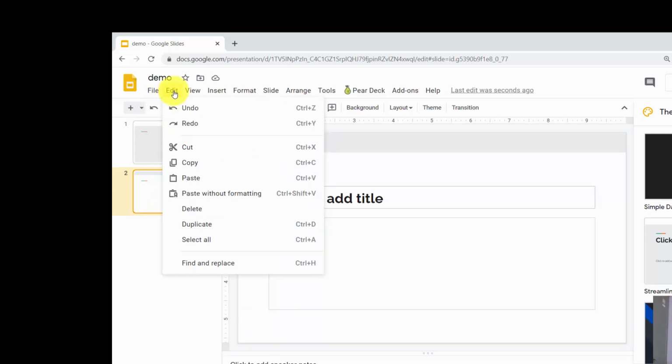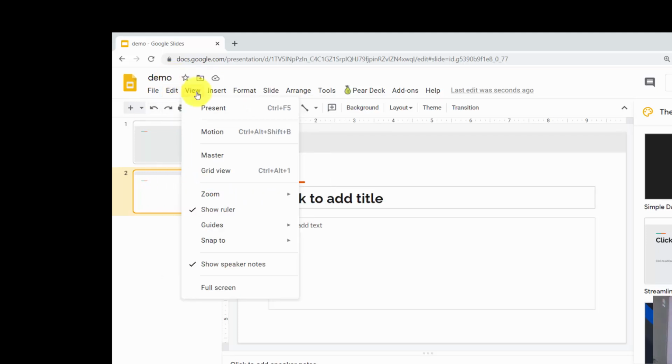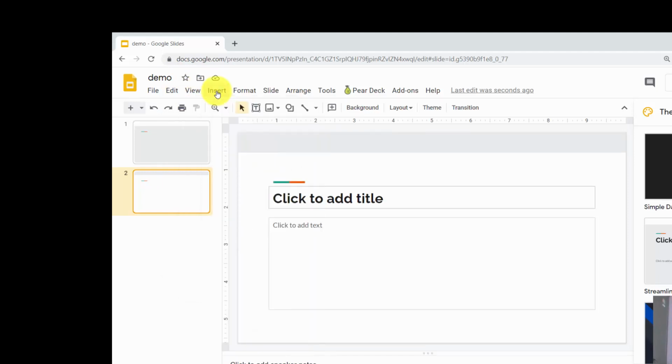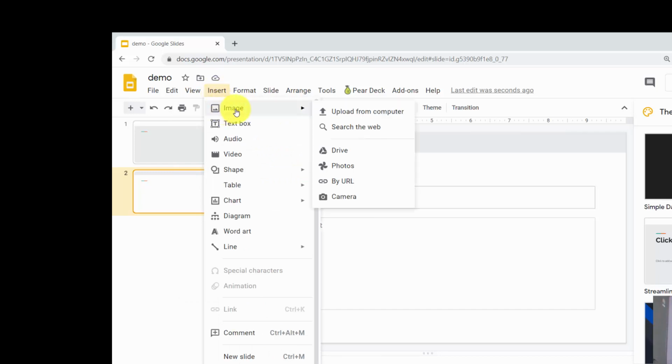You can edit this, that is, you can redo, undo, or cut, copy, paste. These different options are available over here. You can view this particular present slide, or you can insert. This option is much important. You can insert images which are already present in your computer, or you can search through the web, or you can have images which are saved in your drive or in your photos, or by URL or by camera. These different options are available over here for inserting the image.